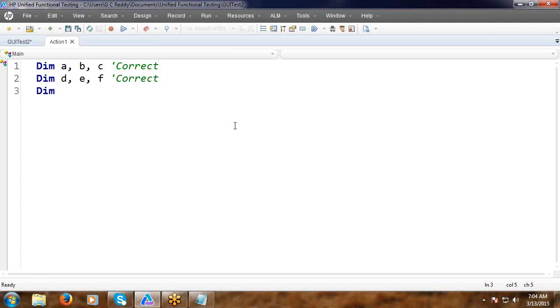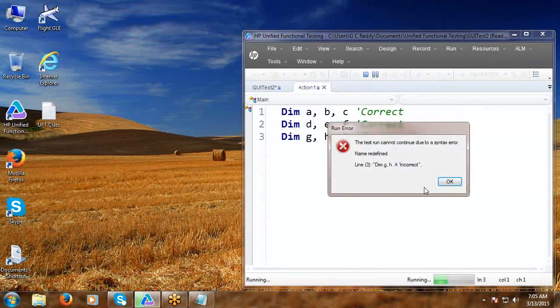Next, dim G comma H comma A. Observe the last statement. Correct declaration or incorrect declaration? Incorrect. Why? VBScript is not a case sensitive language. No difference between small a and capital A. A is already declared in the first statement. Run the script, definitely it will show an error. See, name redefined.